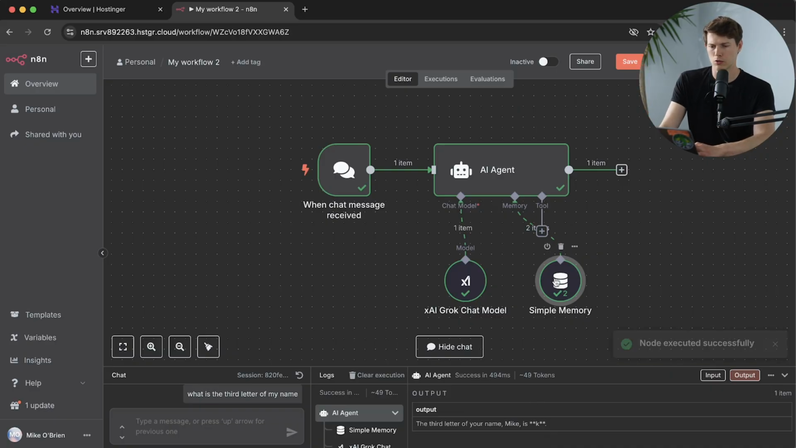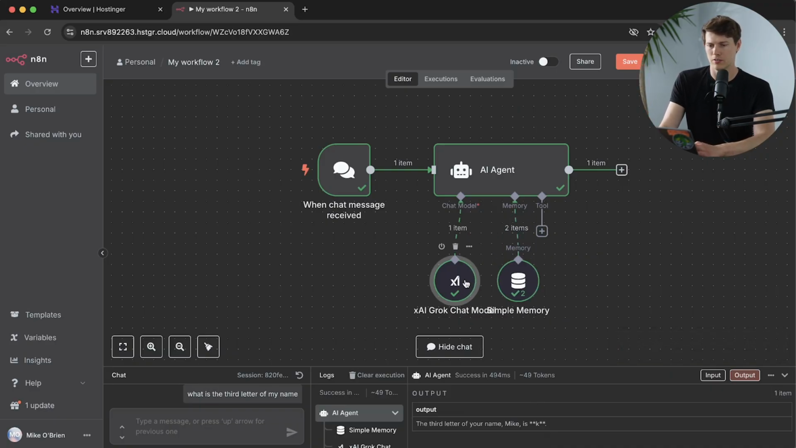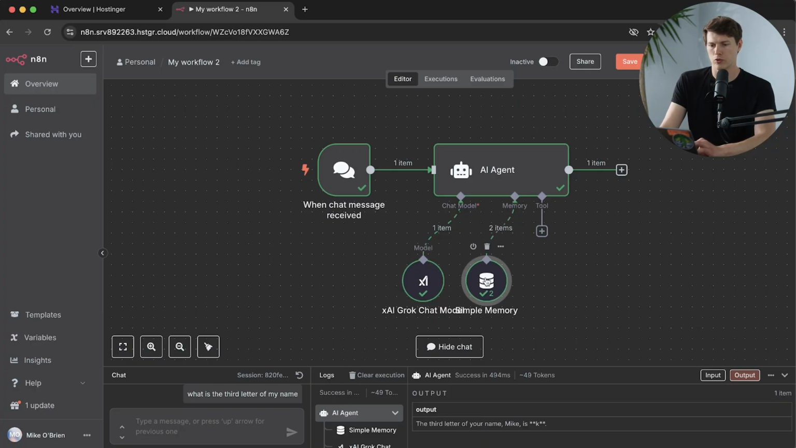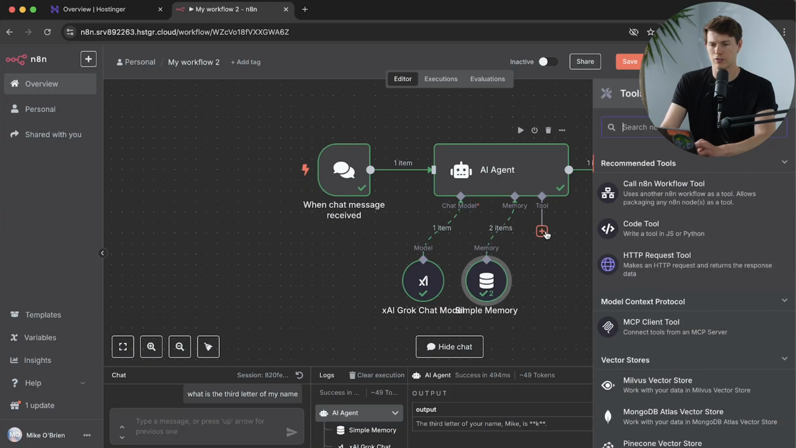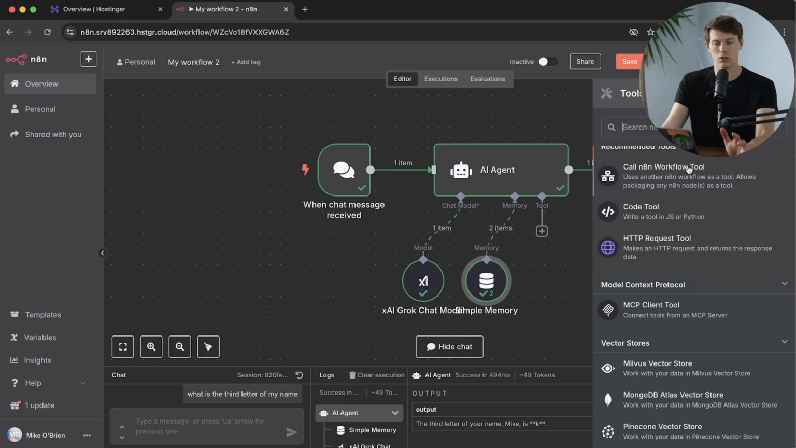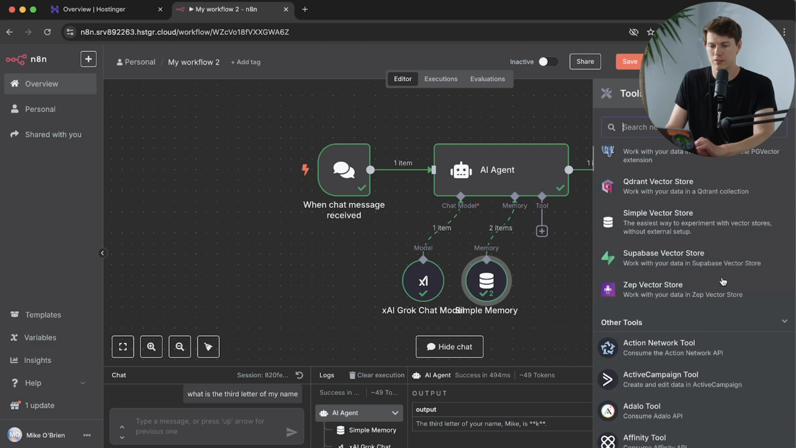So that's good. Also, we can move these things around, move the nodes, so it's a little easier. If we have more room over here for more tools, we can connect some other tools. So tools are going to be essentially either other n8n workflows. You can connect other workflows as resources right here. It could be code right here. It could really be a number of other things.